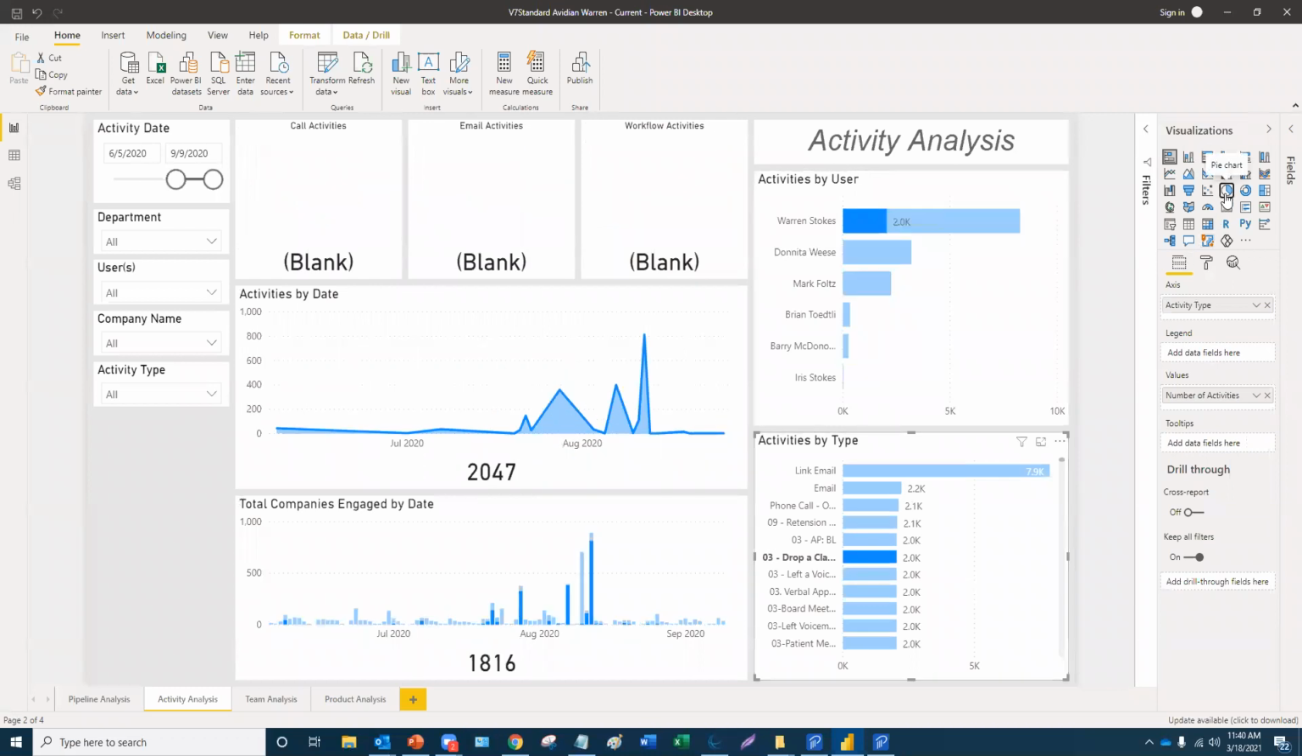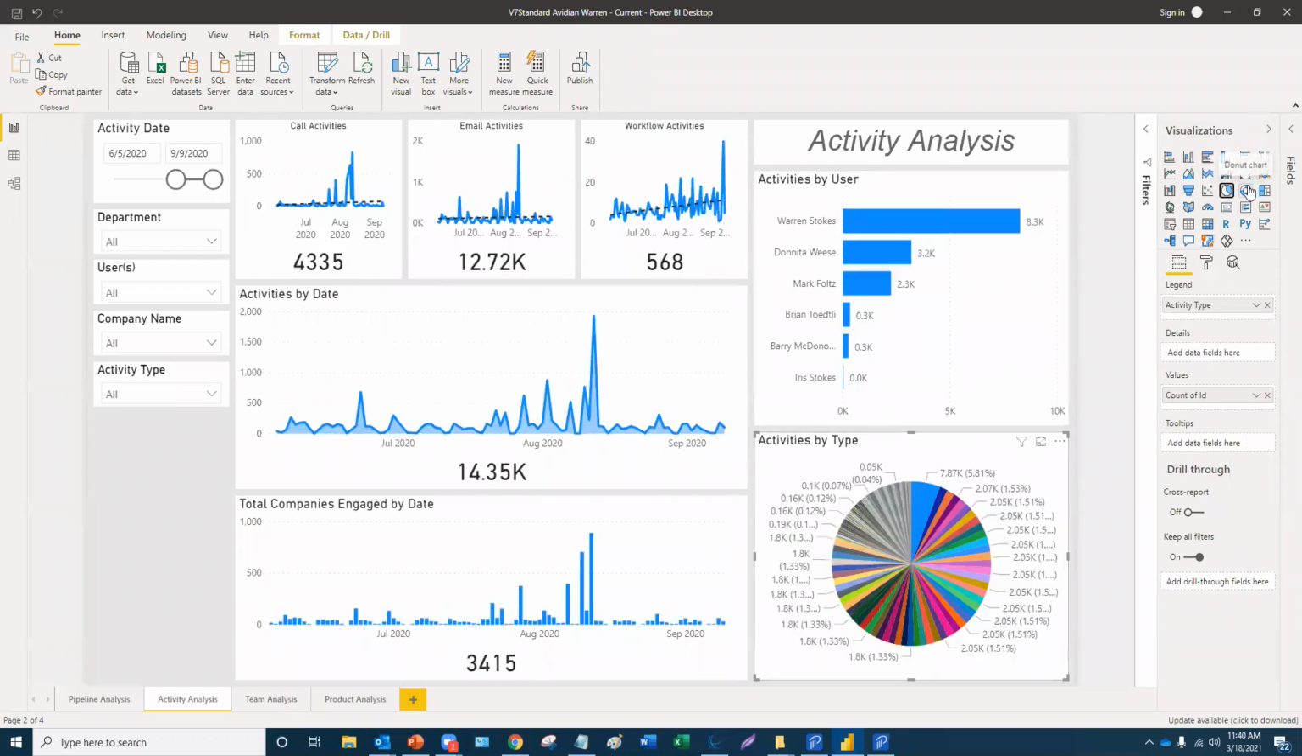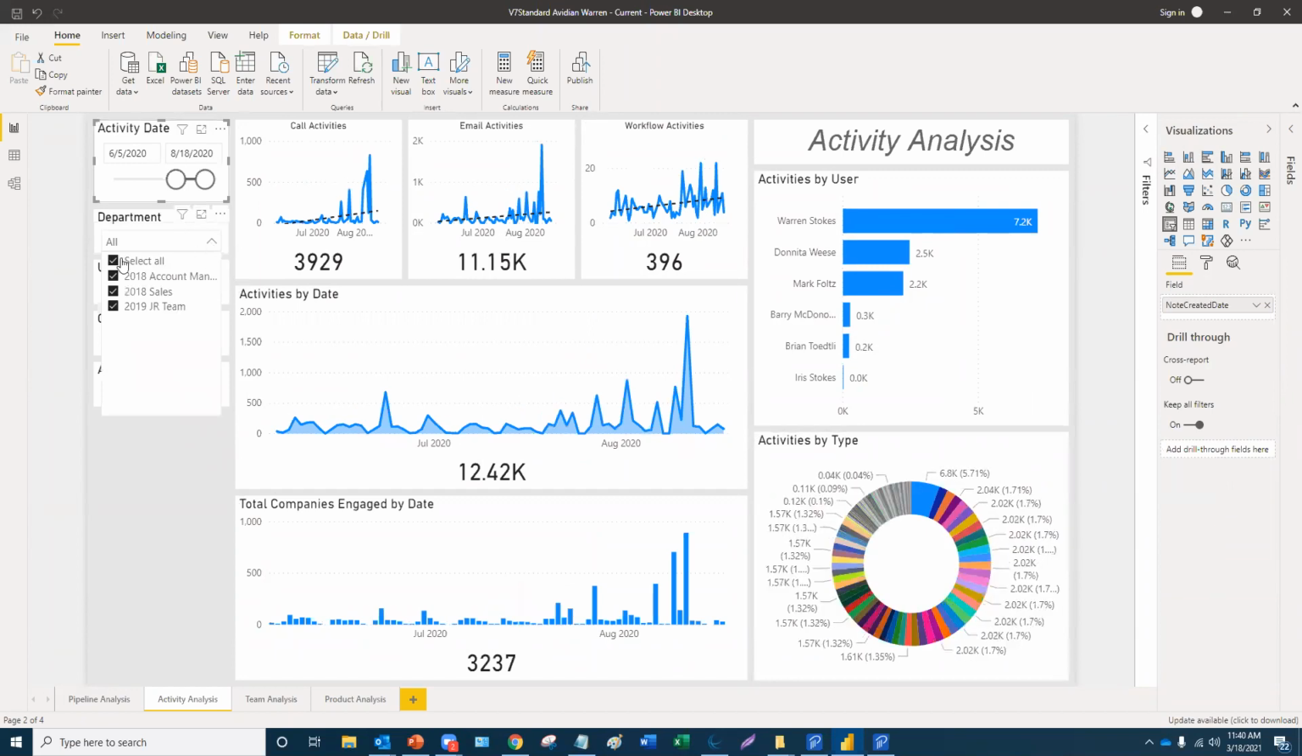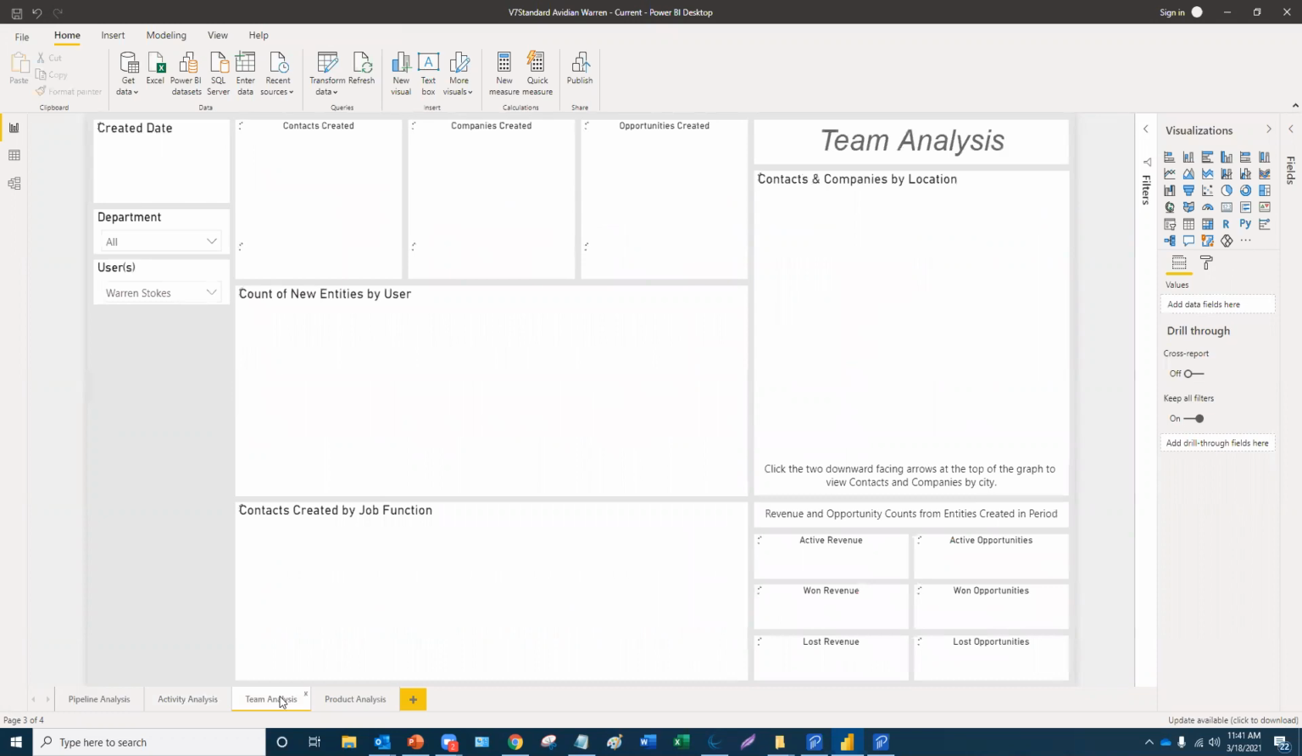Activities work the same way. I like this because you can change the chart type on the fly. And again, you filter and sort it by different date ranges, choose your departments, and so on. If I deselect a department over here, you'll see that the graph changes. So this is the second of the three. There's pipeline, there's activity, and then there's this third one, which we call the team dashboard.